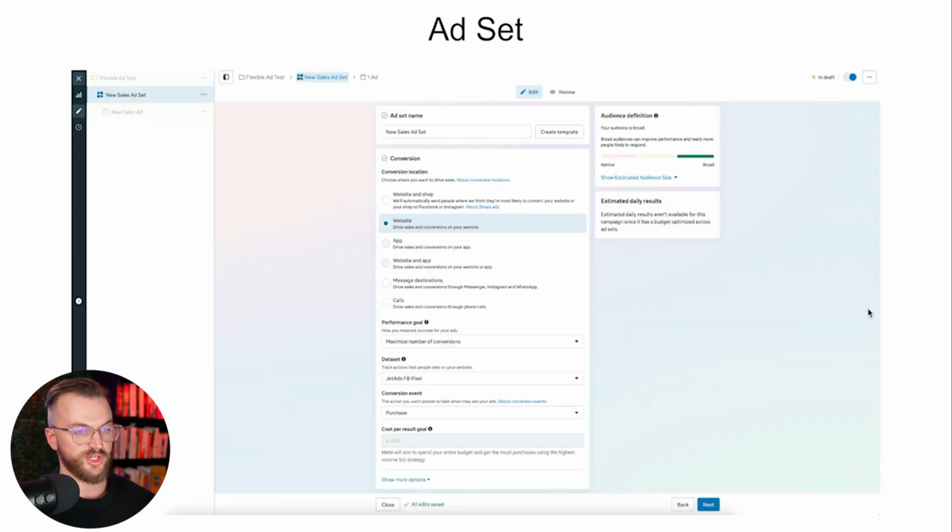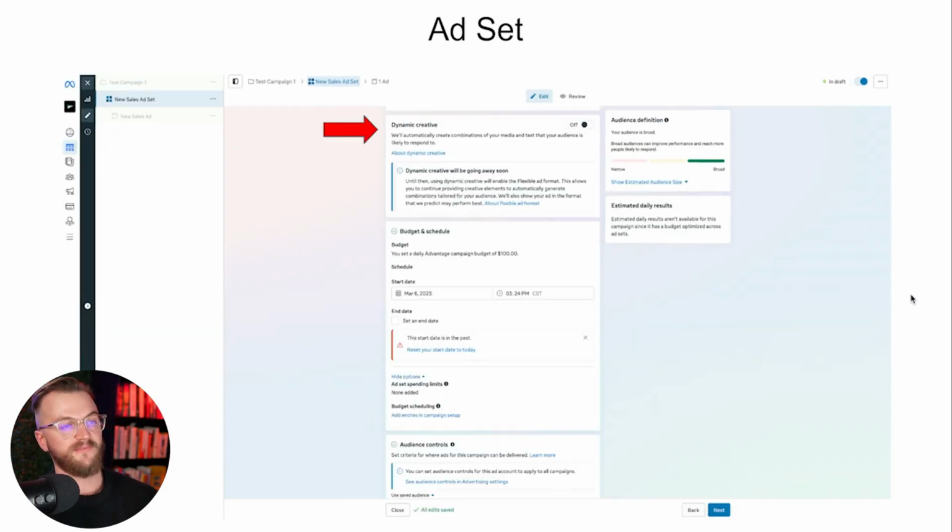Okay, so to set up the ad set right here, what you're going to do, select website. Okay, and then you want to select purchase as well. Then you have the dynamic creative element. Again, they're phasing that out, so it might be there, it might not be. This is what we are essentially turning off to opt for flexible Facebook ads. Dynamic creative is pretty much the same thing as flexible ads. It's just being replaced by it and moved to the ad level, as you can see right here. This allows you to continue to produce creative elements and automatically generate combinations, but it's going away soon.